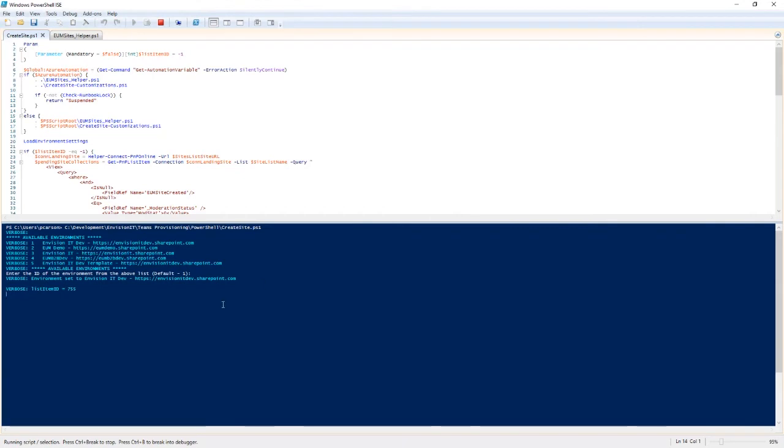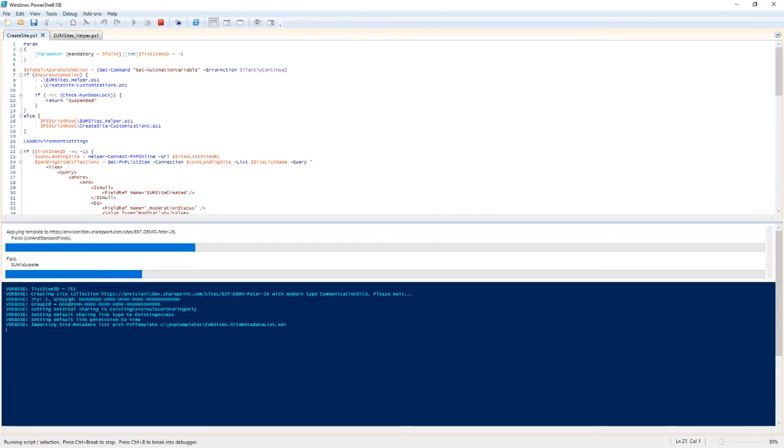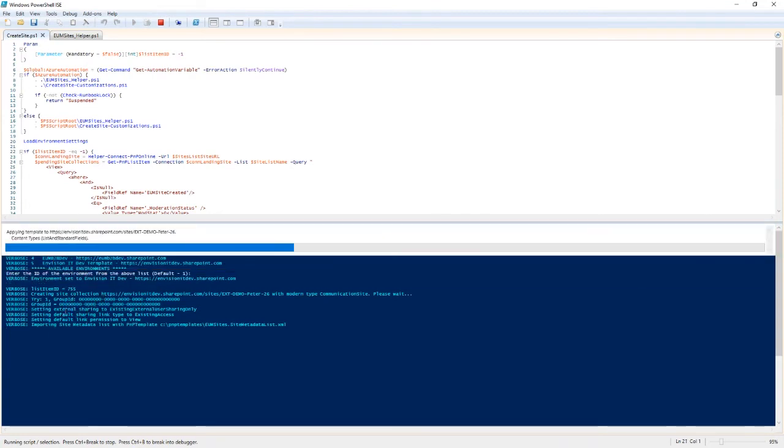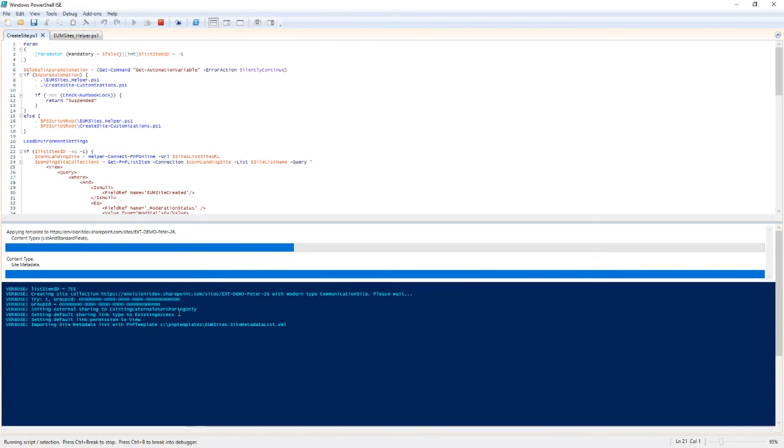So it's going against that list. It's saying, hey, let's see if there's any new sites in there that I need to provision. It should come up in a second here to say, yep, there's that Peter test 26 that I just entered in there. So it's actually going to go through the process of creating it. It created it okay. There's no group associated with it. It's set the external sharing to existing external users only. Remember, I chose that option when I was requesting it, and it set the default link to be existing access, and the link permission to be view.